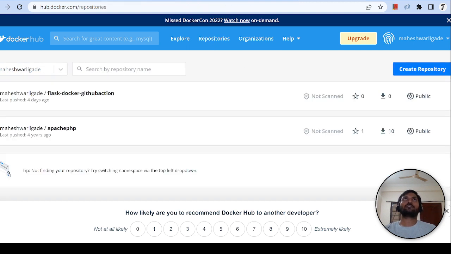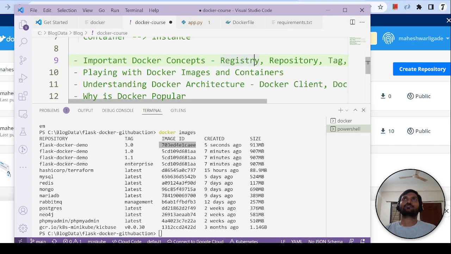So now maybe you're confused between the Docker repository and registry. First we'll try to understand the repository. If you have the same image but different versions or different tags, then you can say this is the repository.